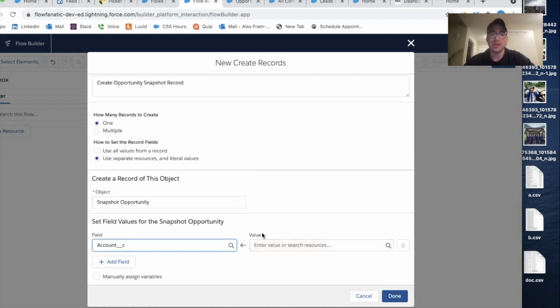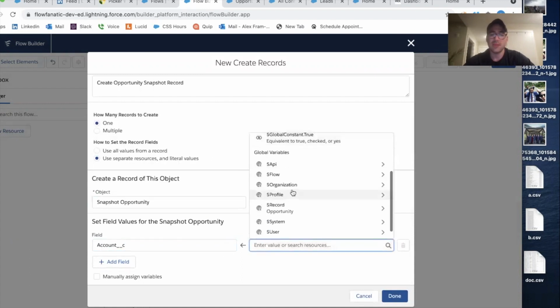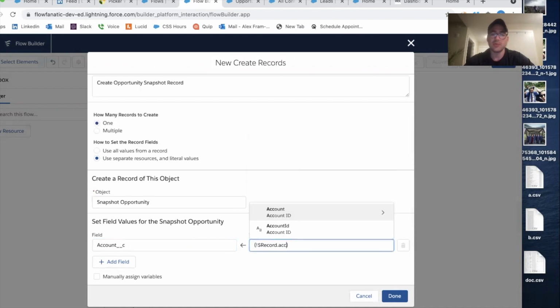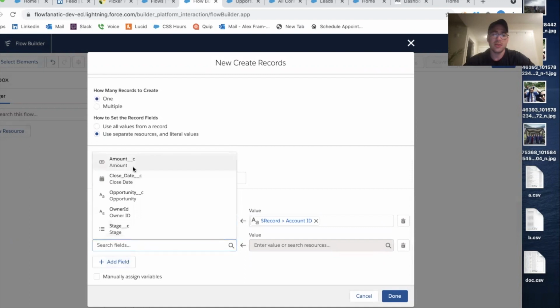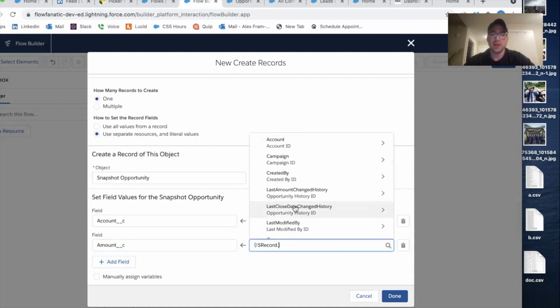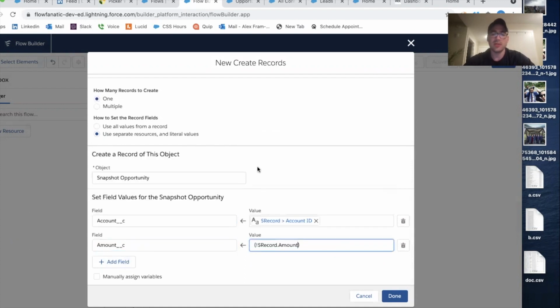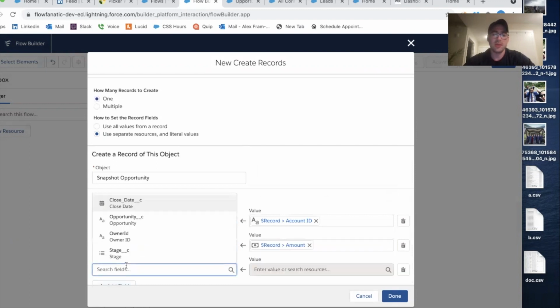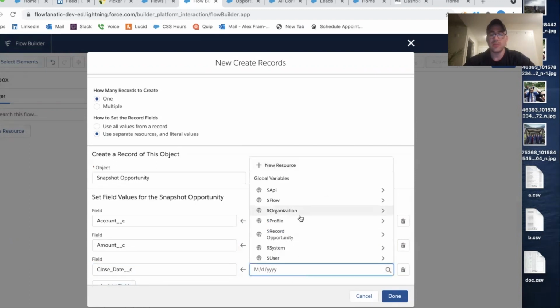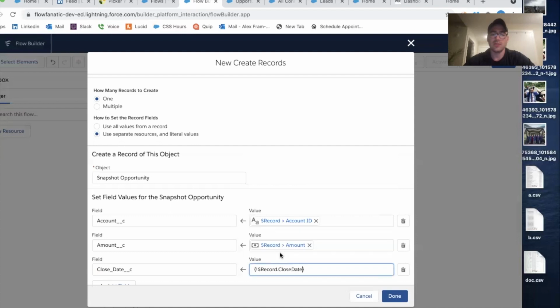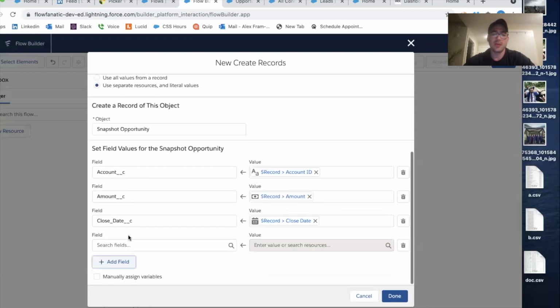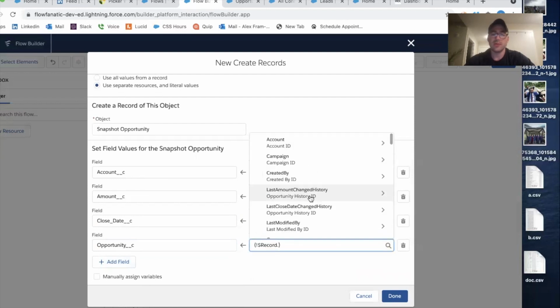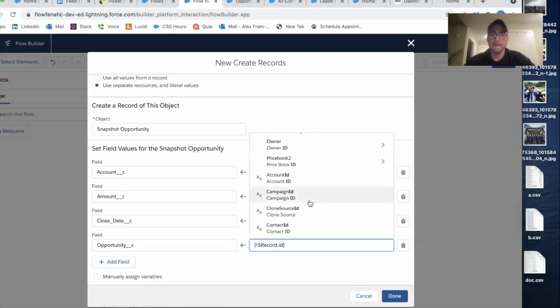So I'm going to say the account gets populated with the opportunity account. The amount will get populated with the opportunity amount. The close date will get populated with the close date. The opportunity will get populated with the opportunity.